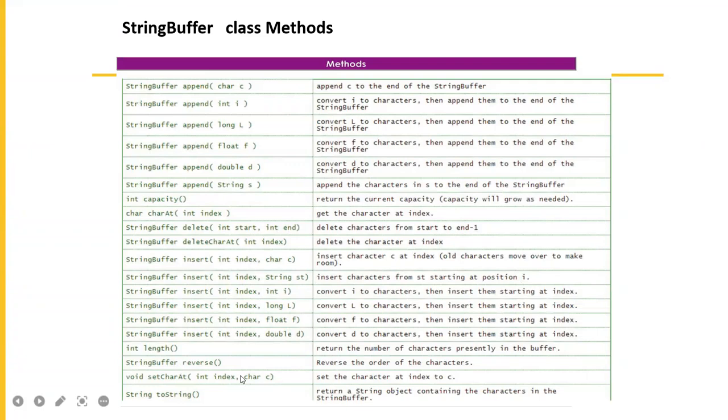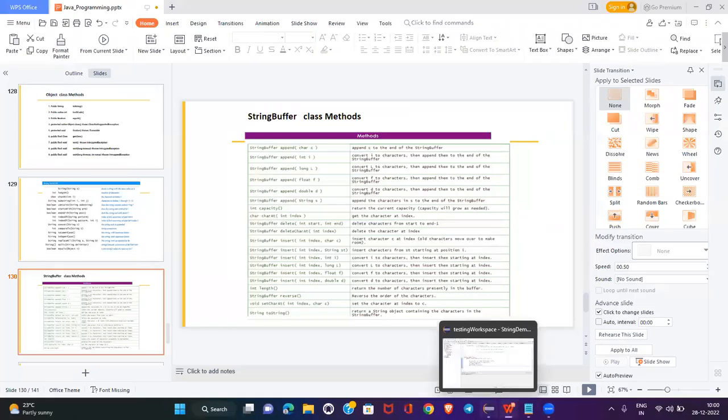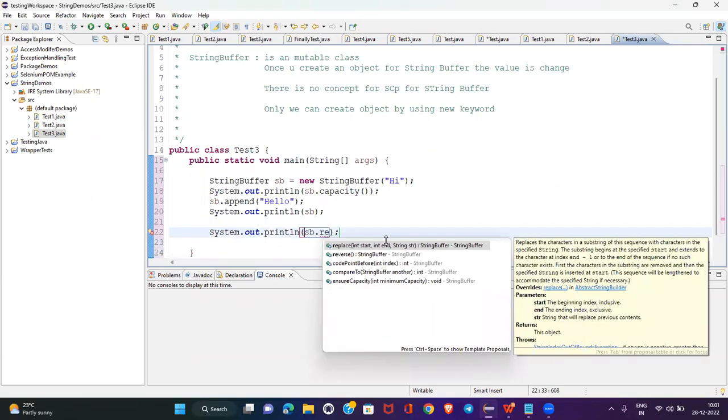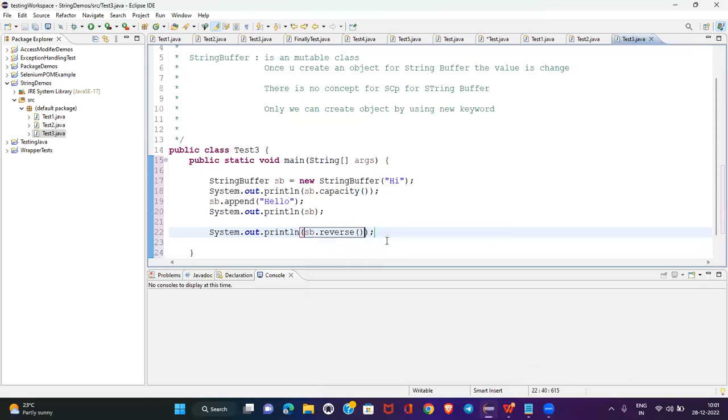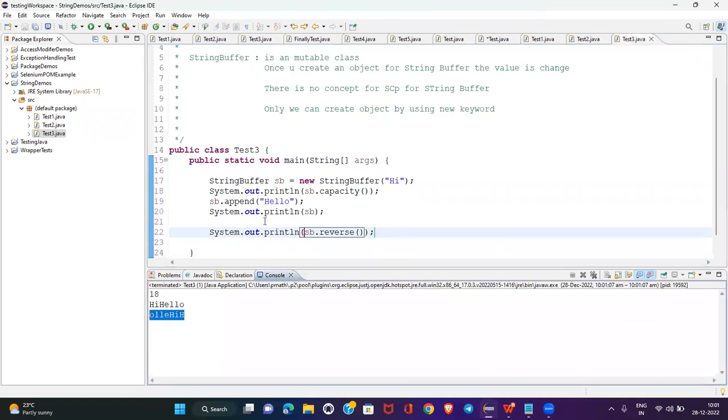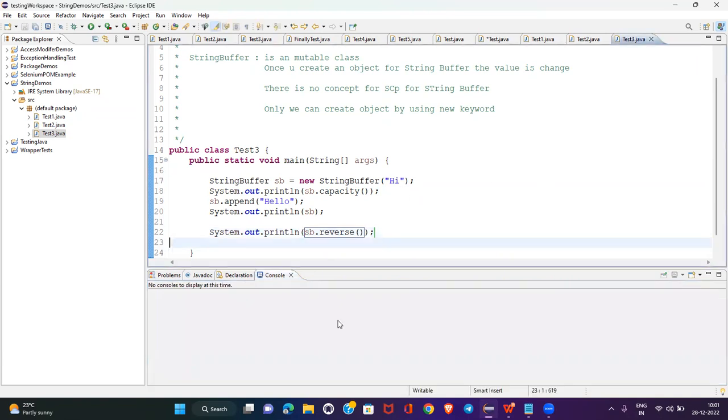Here you can directly go for reverse also. Let's say, what is the example? I want to reverse this one. What do I have to do? Just say sp dot, there is a method called reverse. It reverses it. These are the commonly used methods: reversing a string, making uppercase, lowercase, accessing a particular character. These are from the string buffer objects.